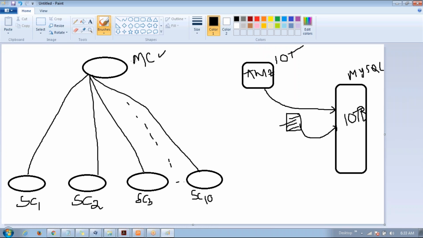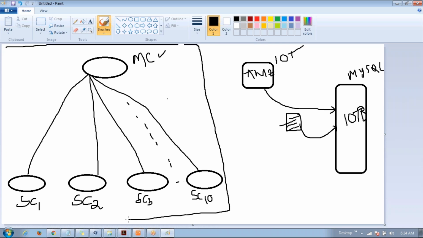So if you're putting more than one computer together within a network, we call that a cluster. What is a cluster? If you put more than one computer together within a network where they can talk to each other, that is called a cluster. Cluster is not unique to Hadoop.